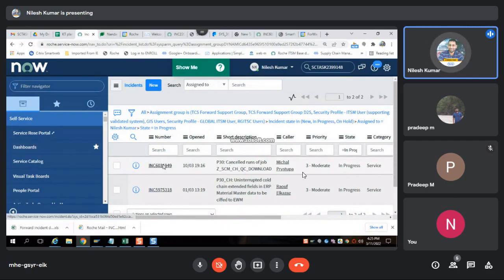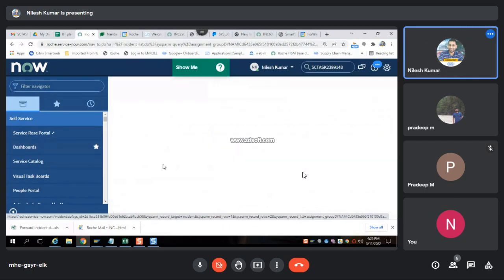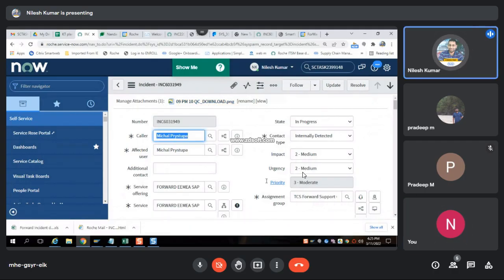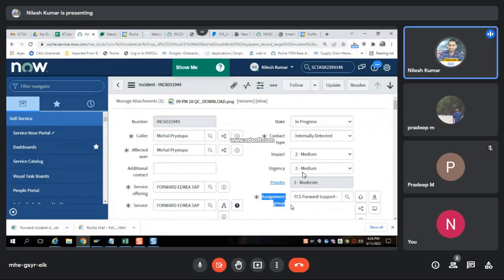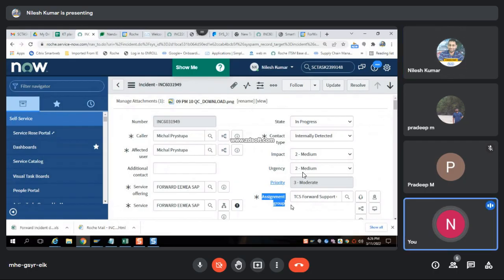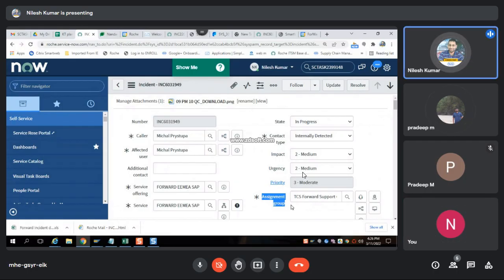Otherwise, if you go to ServiceNow, you have to search for the authorization team, meaning which assignment group we have to put. The assignment group is the main headache. So, understood now? Do you have any doubt, anything?